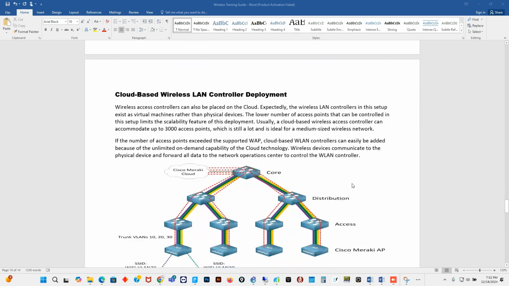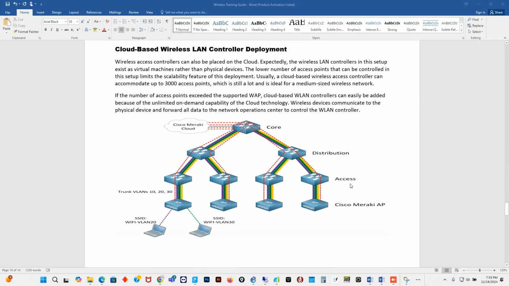Then we can also have another model, which is cloud-based. Cloud-based simply means that the wireless controller can also be placed on the cloud. So the first one we spoke about is not on a virtual machine or on a cloud. But for this one, the wireless controller exists on a virtual machine rather than a physical device. Wireless controllers are physical devices. Cloud-based wireless is not. It's going to be on a virtual machine.